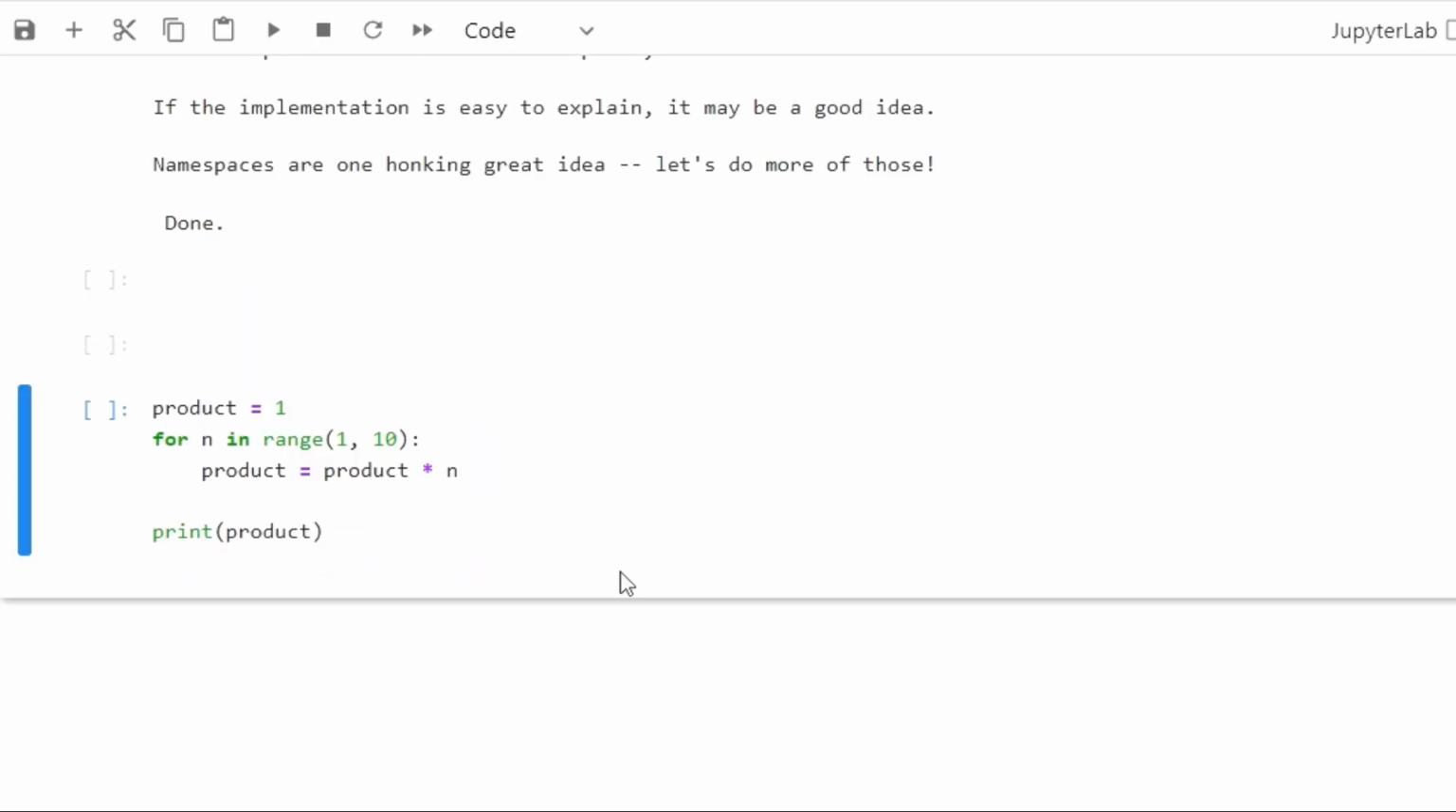Here's a for loop that calculates the factorial of 9. Let's explore how it works. We begin by assigning a variable called product with the number 1. Next, we have a range function that starts at 1 and stops at 10. Since the stop value is not included in the calculation, this means the code multiplies the variable by every whole number in the sequence beginning with 1 and ending with 9.